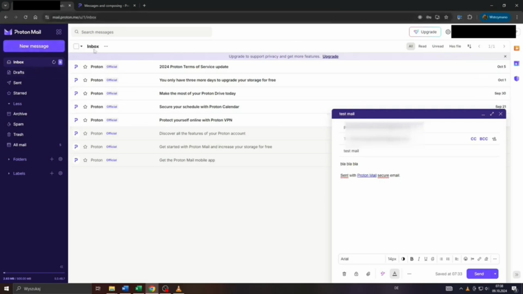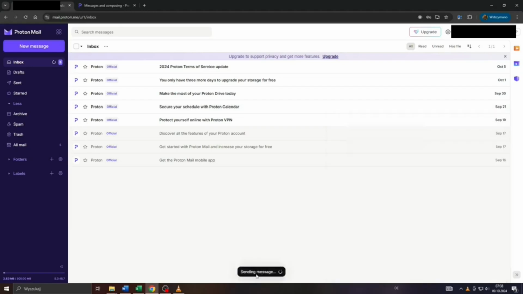So in the first step, head over to Proton Mail, log into your account, and what you want to do next, guys, is click on that new message button here in the top left corner to start a new email. Next, enter your recipient's email address here, the subject below, type your email here, and once you're ready to send that email, click on that send button in the bottom right corner, and there you go. As you can see, that email has been sent.